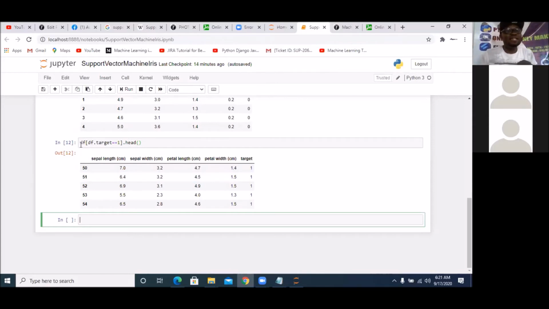You understand? Then it's telling it df.target equal to 1, that it should just go to only where targets are equal to 1. And we know that once target is equal to 1, that is versicolor. If target is equal to 0, it's what? Setosa. If target is equal to 2, it's what? Virginica. So it's telling it, please, I want you to get me the first 5 with .head, which simply means the first 5 rows, but I want it to be only for versicolor. Are we together on that?